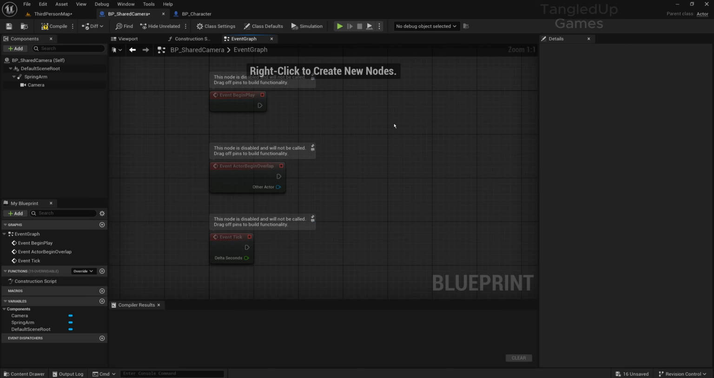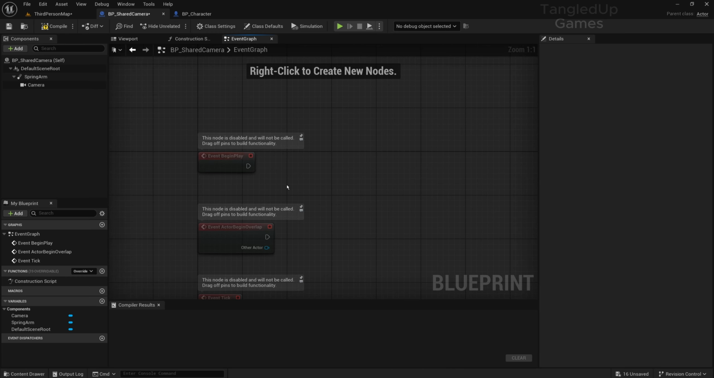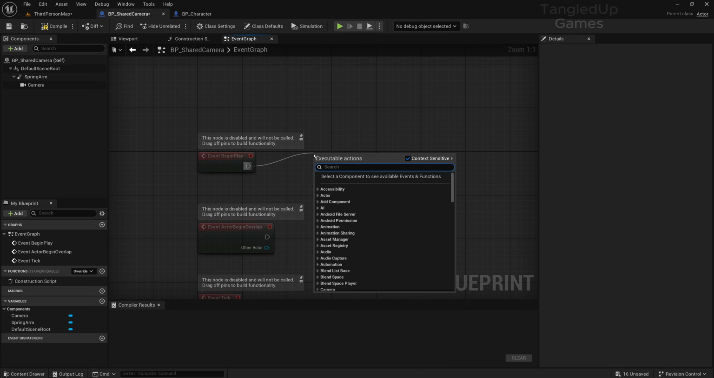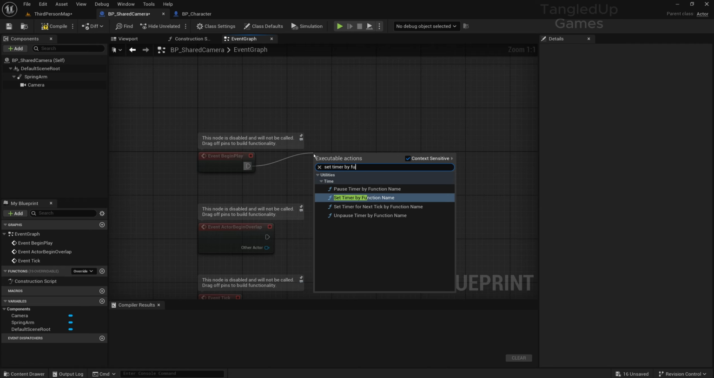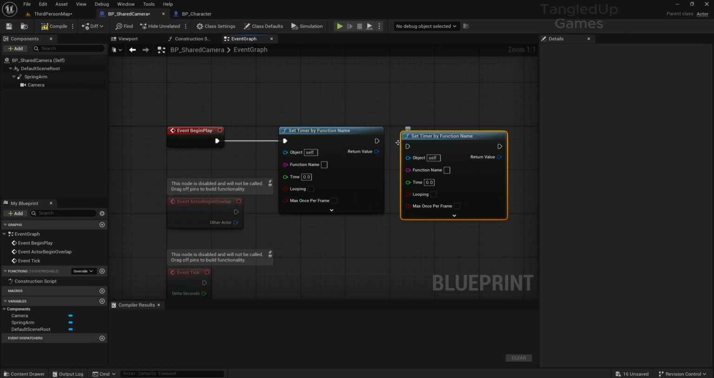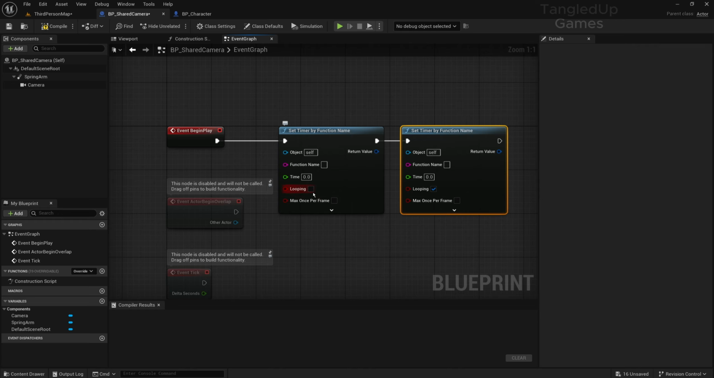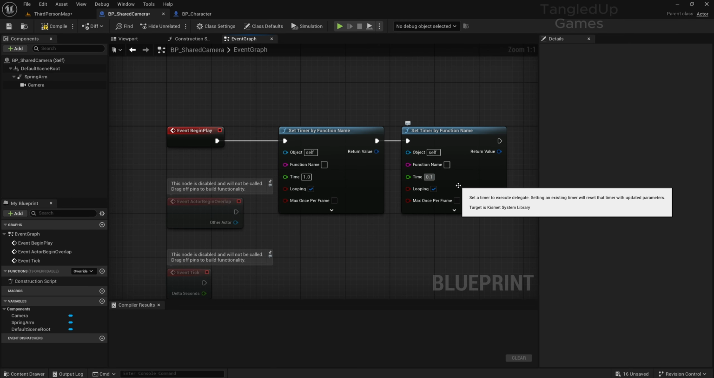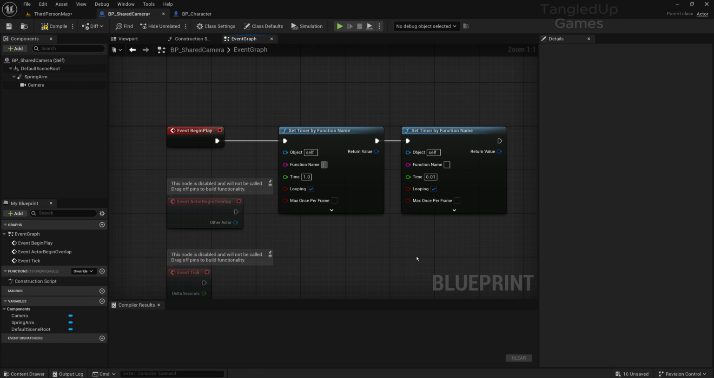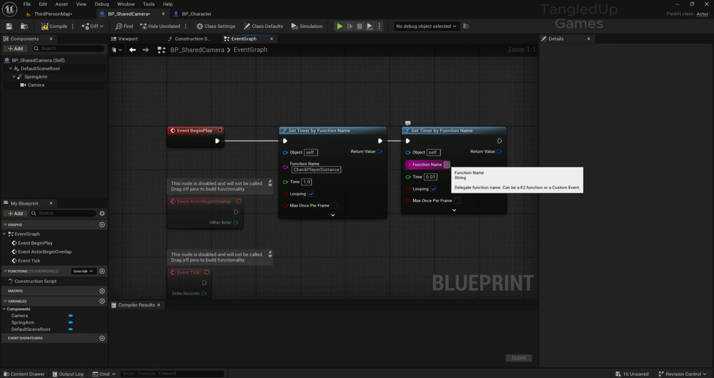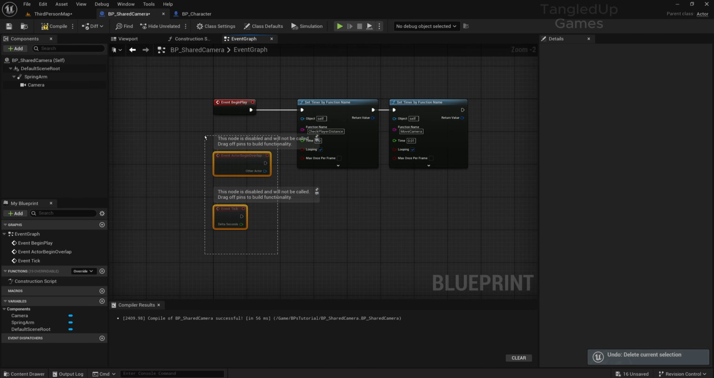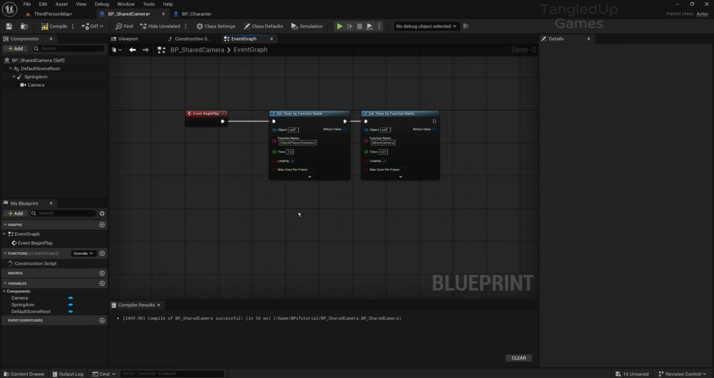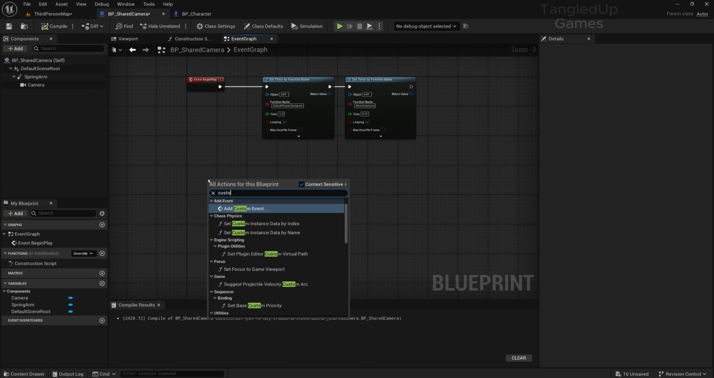Next we'll go to our event graph, and from the event begin play, we'll need to set up two timers. Set timer by function name, so 1 and 2, connect them together, set them both to be looping. One will be 1 second and the other one will be 0.01. The first timer will be called check player distance, and the second one move camera. Let's delete these as we don't need event tick. And now we'll make a custom event.